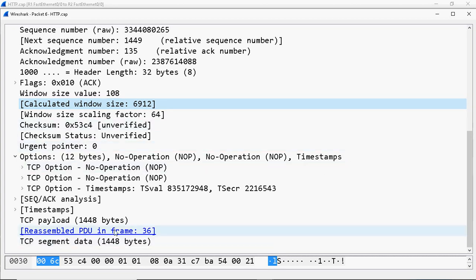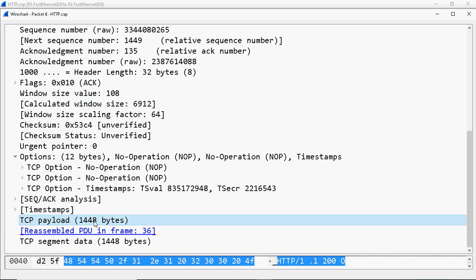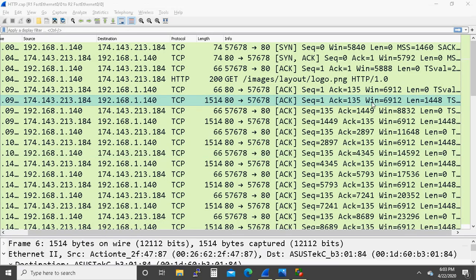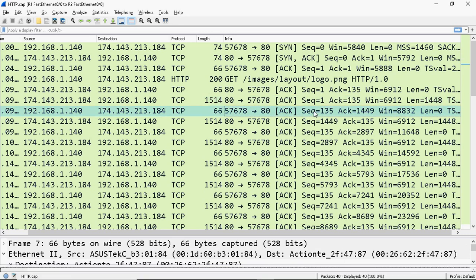So the TCP payload is this much of data we are sending to the client. Okay, so next one, the client. Now the client will acknowledge the packet from the server. The client sends the sequence number 135. The sequence number tells how much data is transferring during the TCP session.